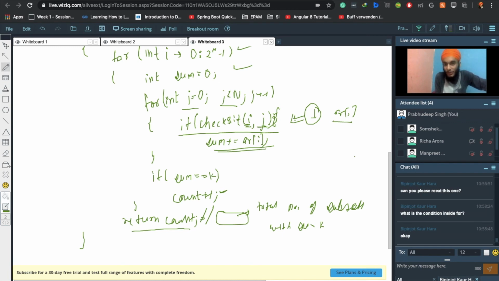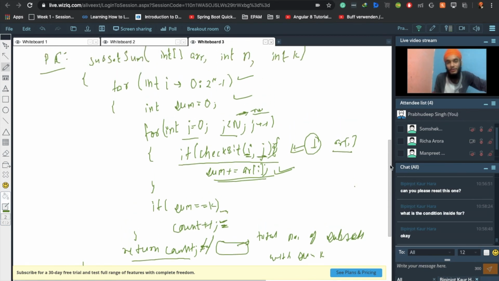J is going from 0 to n, the number of elements we have. If there is a 1 in the bit position, I'm taking it into consideration in the sum. Now if the sum is equal to k, I'll just increase the count, and return the count after all of the iterations.